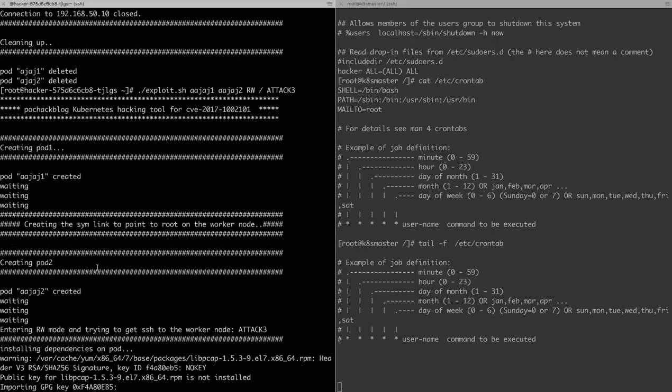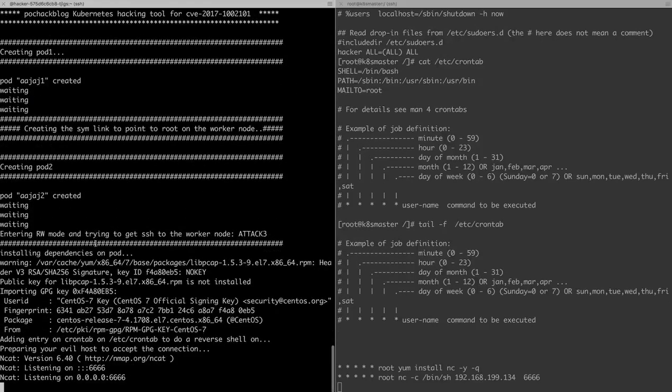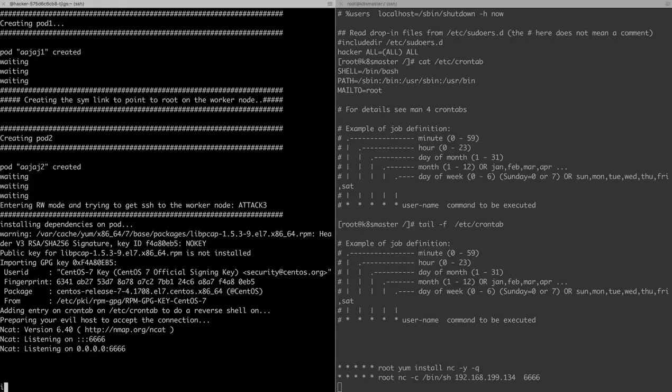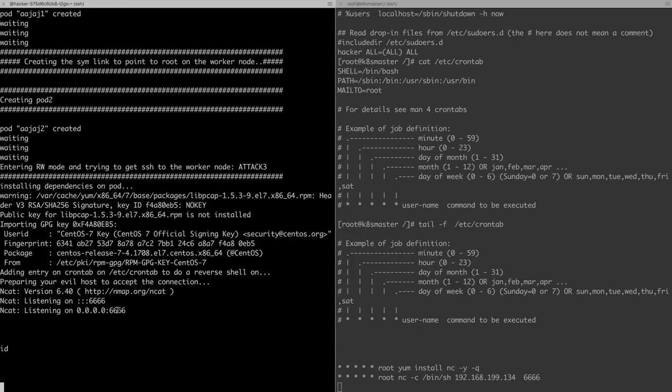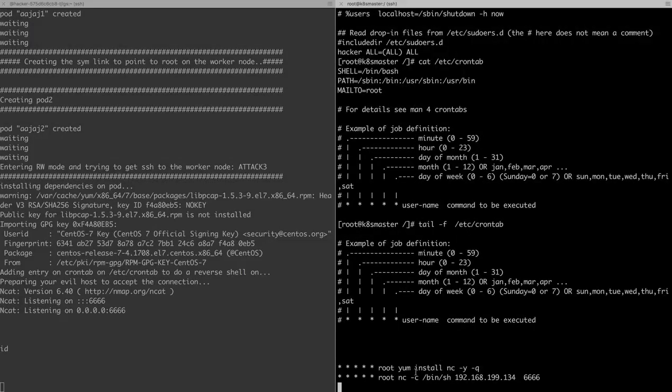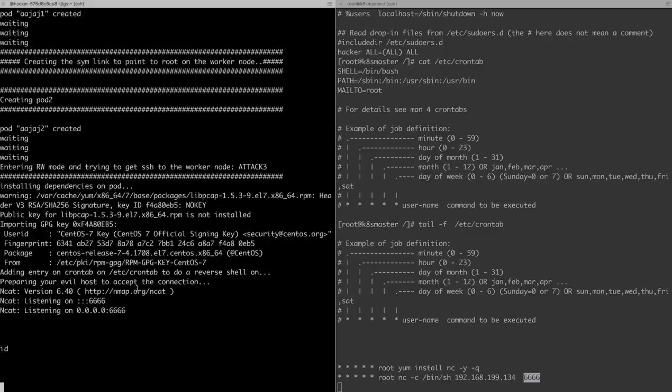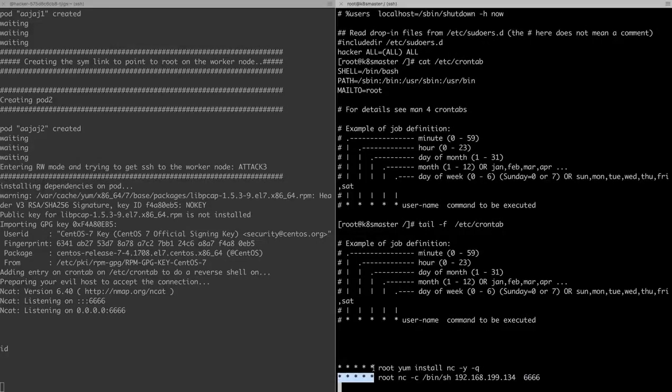Okay, so here it's just installing again some dependencies. As you can see, it is now listening on port 666. Here it added those two crons, which first will install the netcat, and the second will connect to my pod IP address, okay, on port 666, and this is the port that I'm waiting on. All right, and as you can see, this runs every minute.